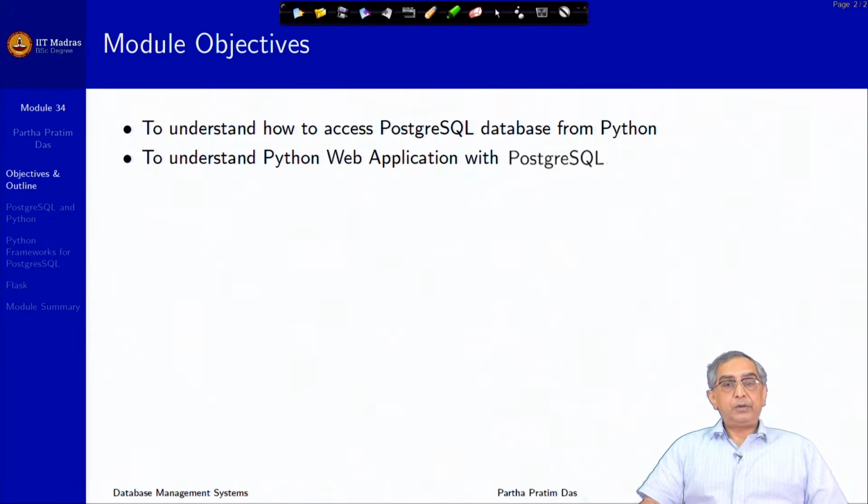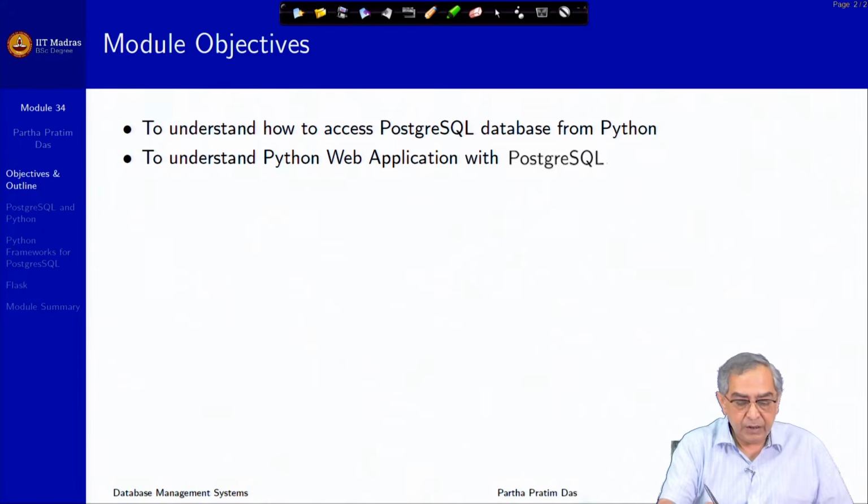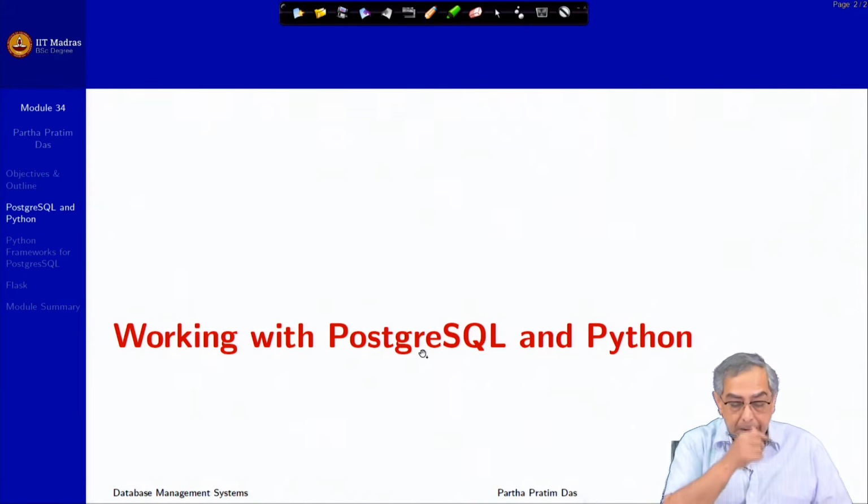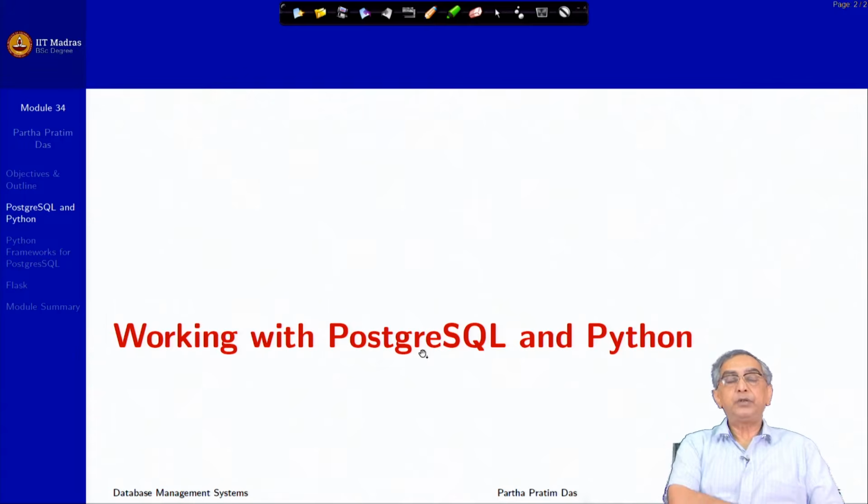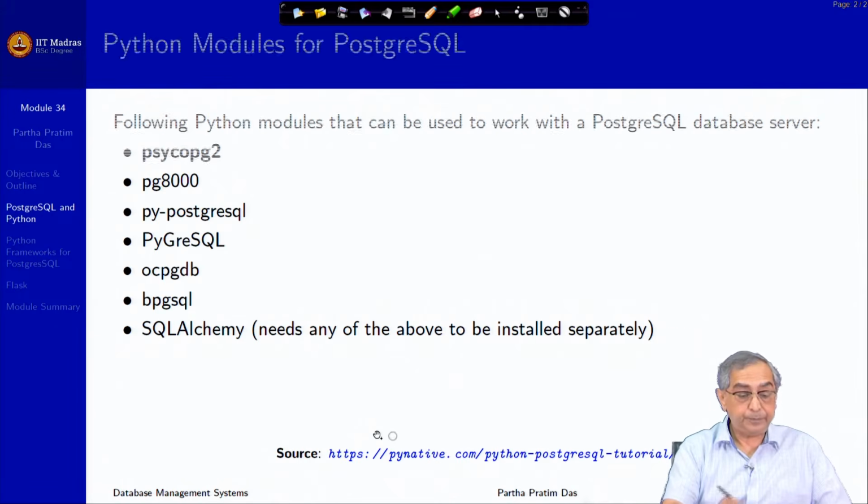And we will also discuss the fact that besides direct library based provisions with Python for PostgreSQL, there are several frameworks which also allow Python to be used with different databases. So, that is our scope today. So, working with PostgreSQL and Python.